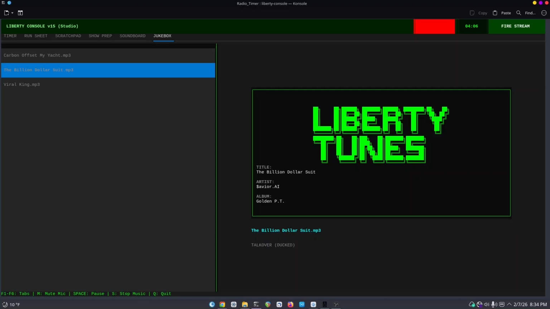So that's it in a nutshell. That's the Liberty Broadcast Console, for lack of a better name. We'll just call it LBC for short, that way it's not branded to Liberty Tunes. Feel free to use it. Feel free to do whatever. Feel free to tell me that my Python scripting sucks. My Python scripting may suck, but my use of AI to correct it rocks.